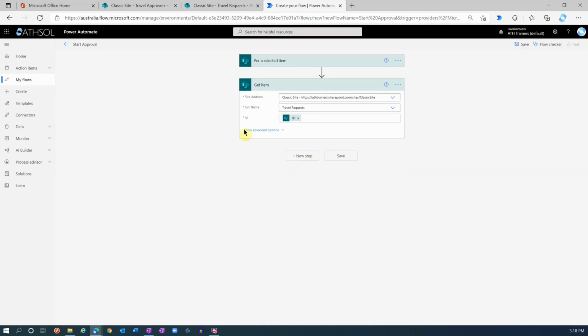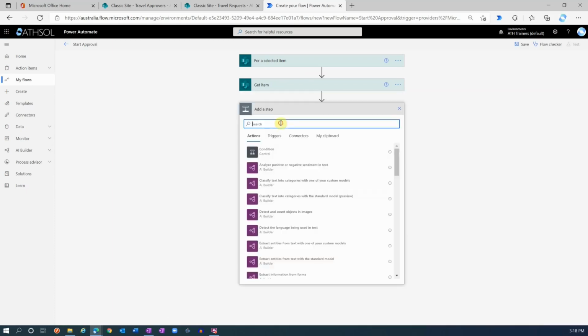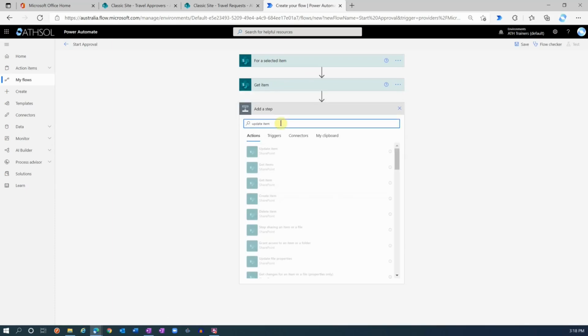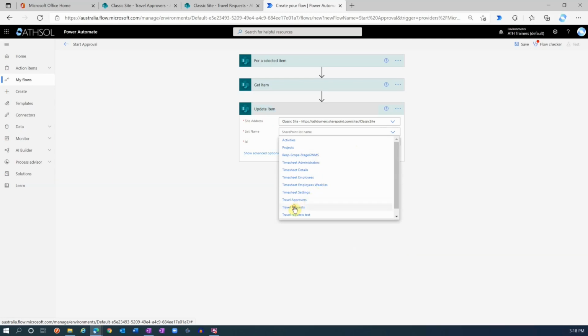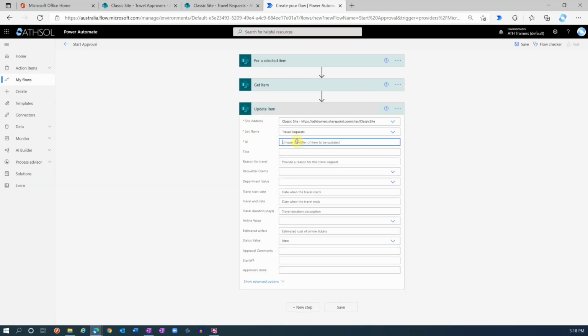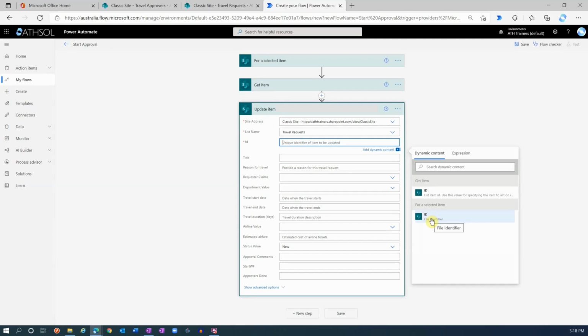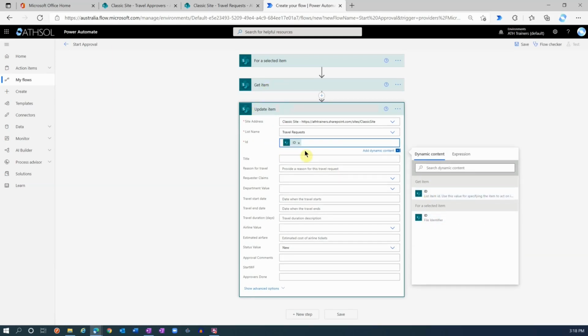Next, what we want to do is, once we have got the item, we want to update the status from new to pending. So we will use the update item action. Once again, we will choose the name of our SharePoint site and the SharePoint list, which is Travel Requests, and the ID again, which is coming from the get item action. So we will use that ID from get item action.